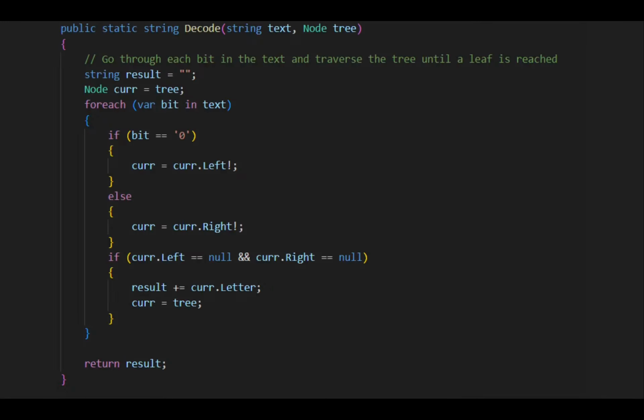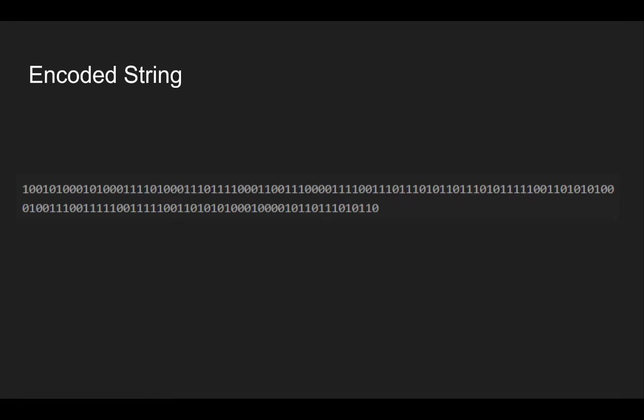text. And so this will be the encoded string that will be returned. Then this is the bit representation of the text that we had earlier.